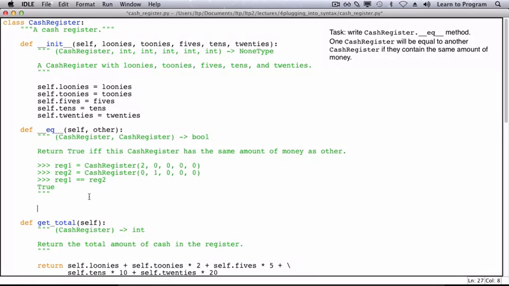In order to decide if two cash registers are equal, we've decided to compare the total amount of money. So, self.get_total should produce the total amount of money in the current cash register, and we want to know if that number is equal to other's total.